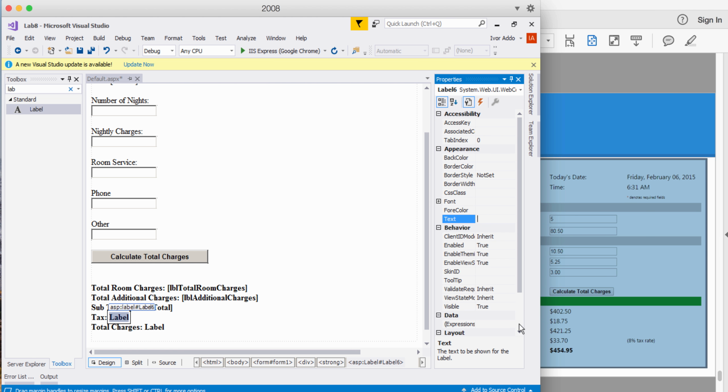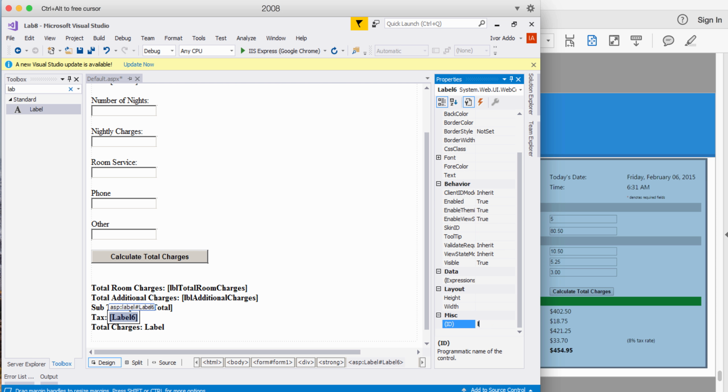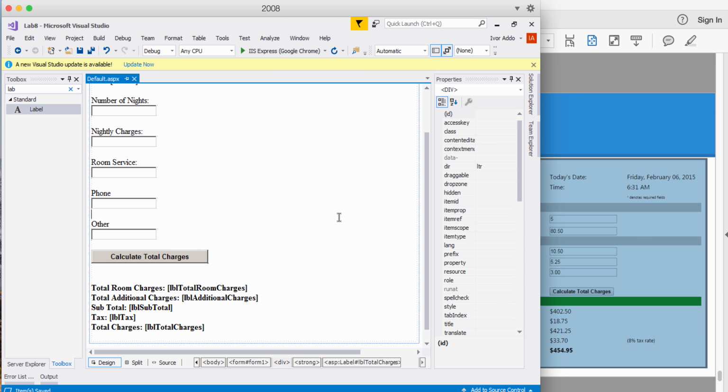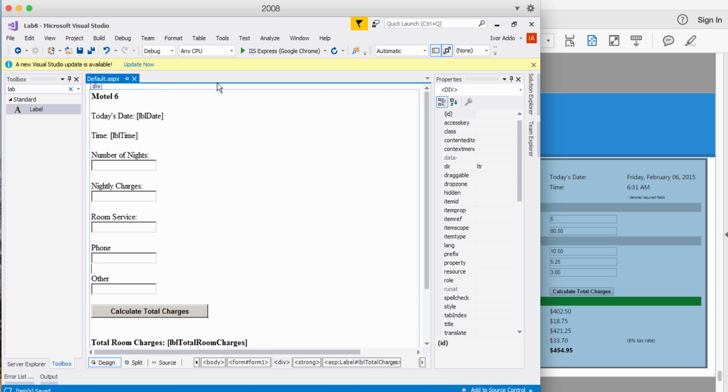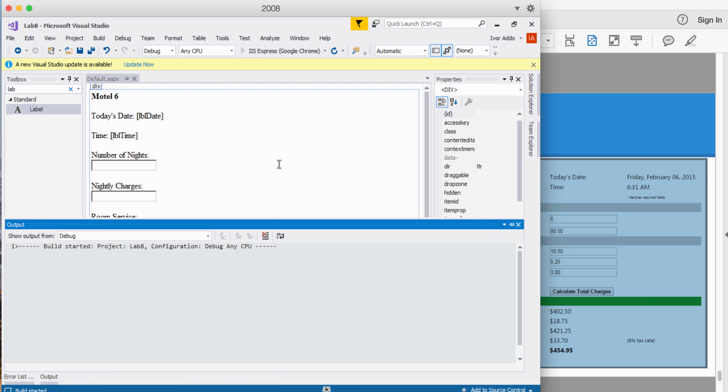We're going to use lbl tax, but you get the idea by now. And lbl total charges. We'll make that blank. All right, so now let's run this. Make sure it runs successfully.